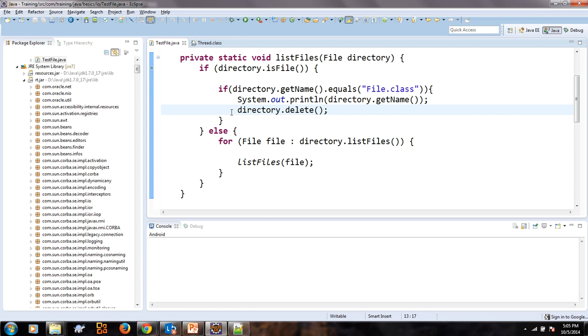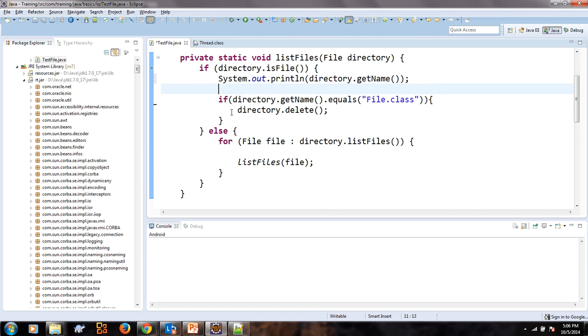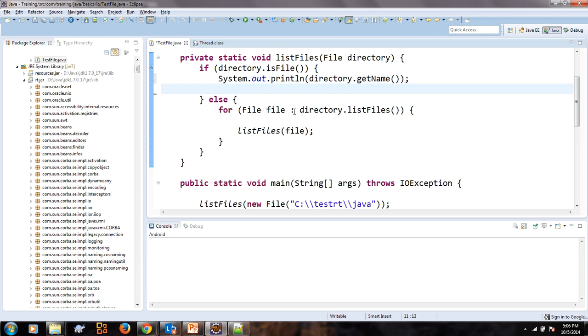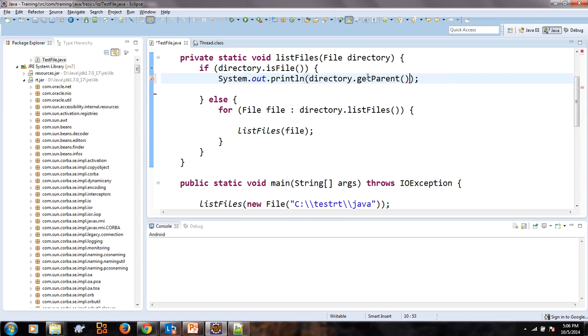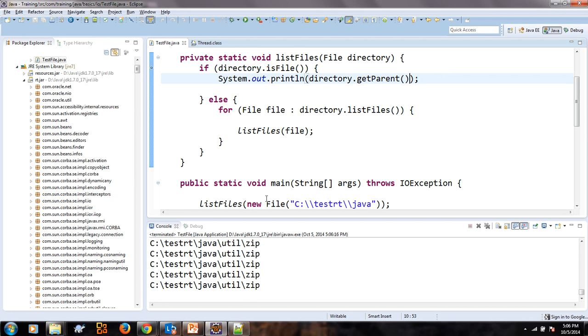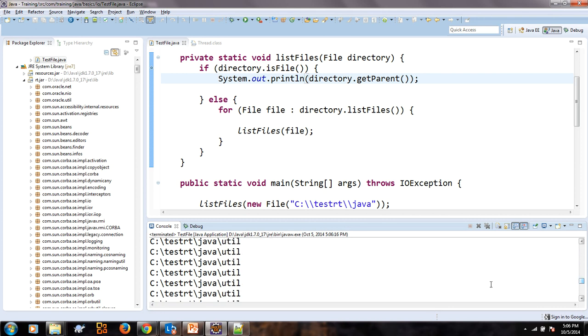Now let's remove this and print other files. Let's put it on top here. Let's remove this one. So instead of saying getName, let's print getParent. Let's print it and see. Here it will give you the name of the folder where that file exists. Most of the time it is giving just the package name, that is nothing but the folder where the class file exists.